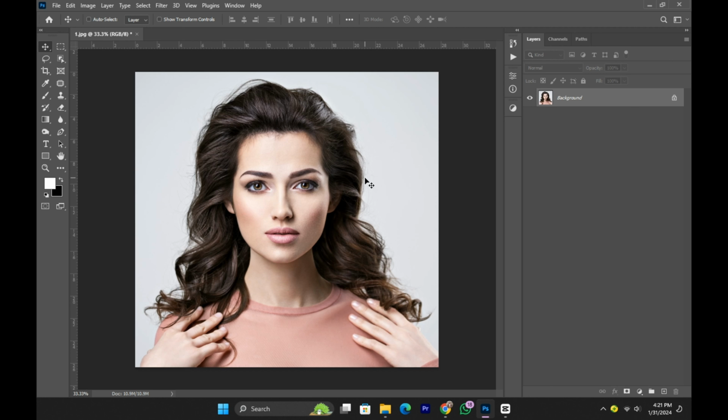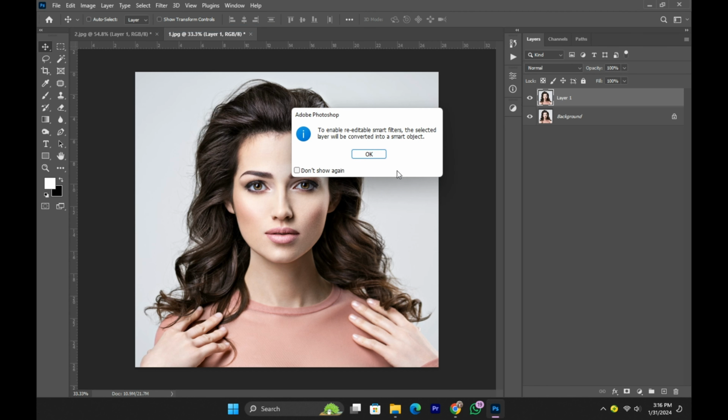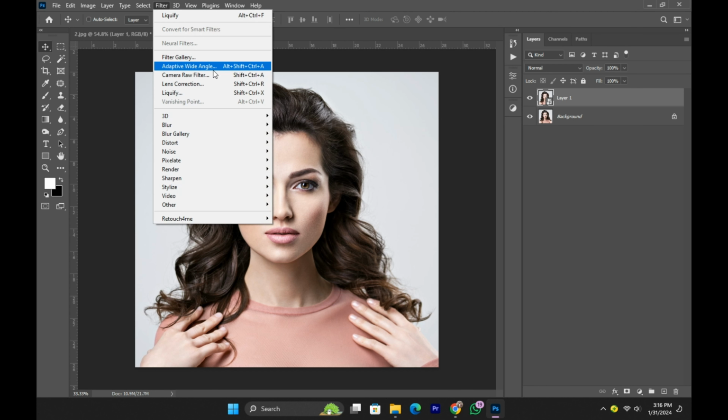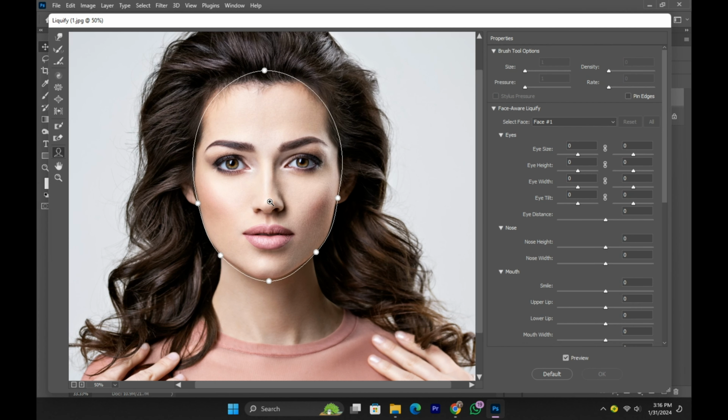Let's start the video. First of all, create a duplicate layer, Ctrl+J. After, go to filter and choose convert to smart object. Then OK. Again, go to filter, open Liquify, Shift plus Ctrl+X. Zoom in, Ctrl+.